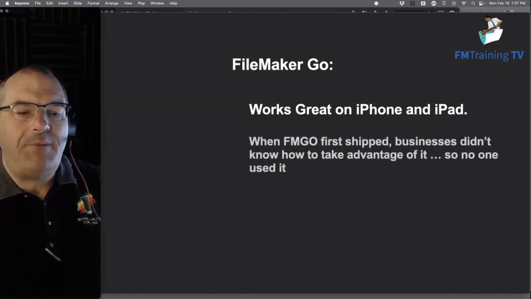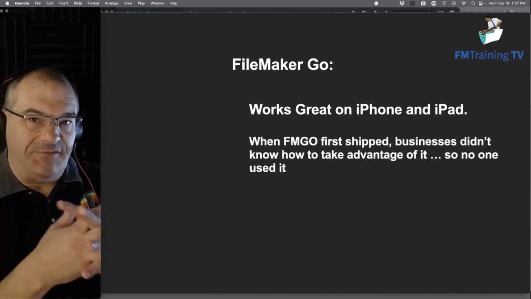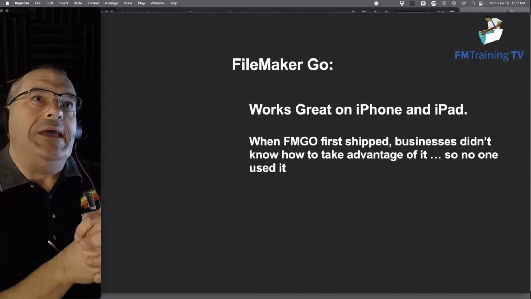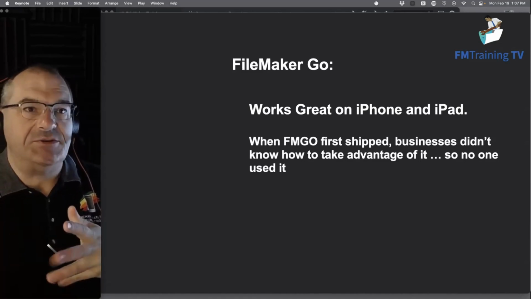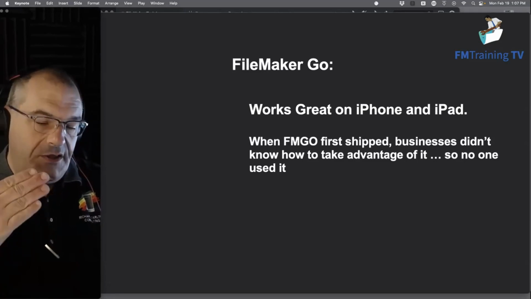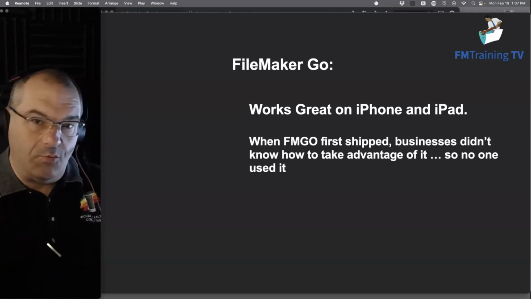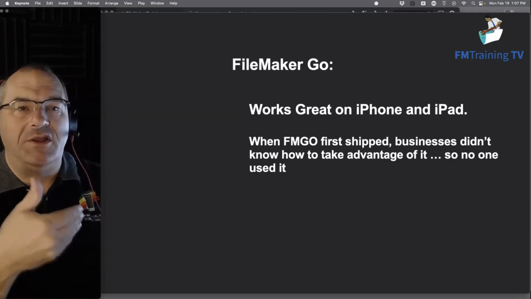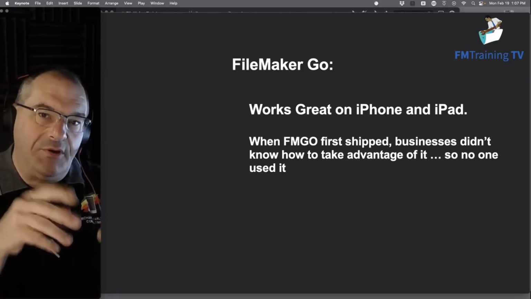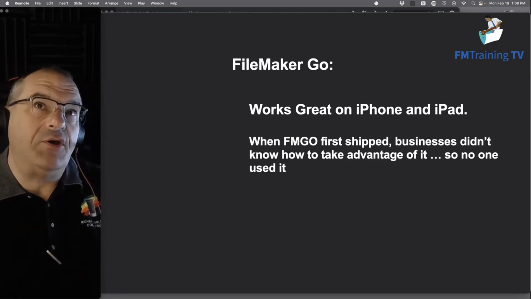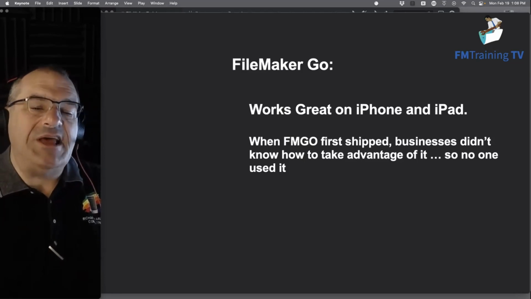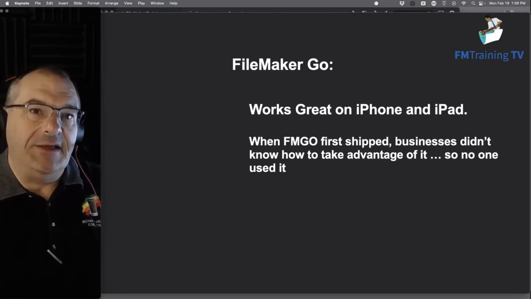Works great on iPhone or iPad. Now this is a little bit of inside baseball, and it's important in this conversation. If you're the consultant talking to the customer, whoever the customer is, whether you work for them or they work for you or whatever, there's people that are going to use FileMaker, but they're not the people who can build it, right? And so years ago, when FileMaker Go first came out, businesses had no idea what to do with it. They literally had no clue.